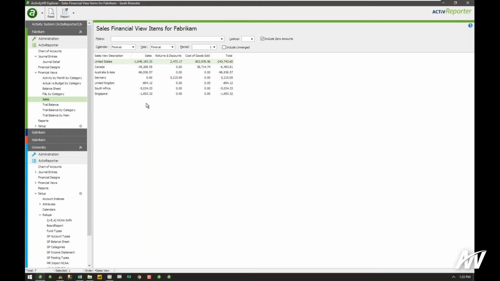Or this is a kind of fun one that I like that I put together. This allows me to look at each of the pieces of the sales process here for each of the certain areas that Fabricam has defined in its chart. So that allows me to get a good overview of my sales broken down by location.